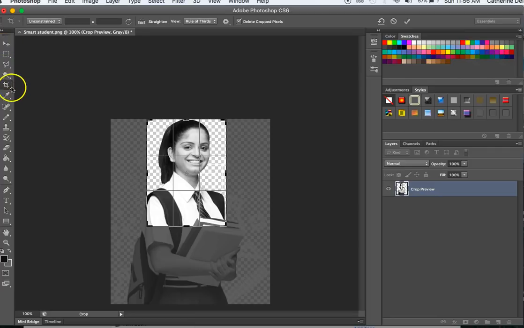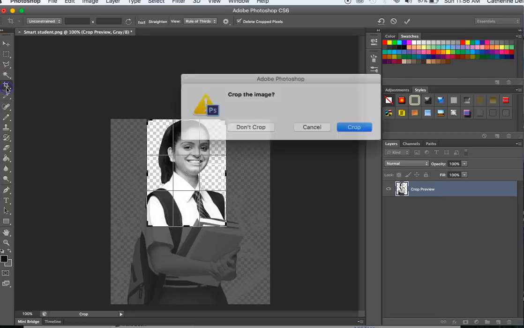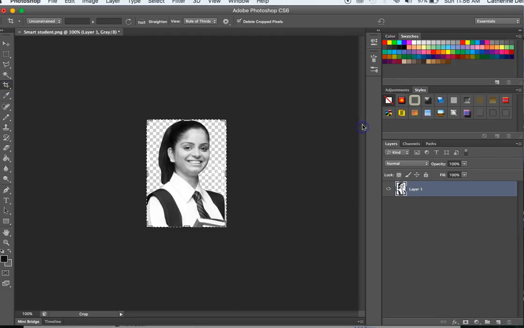You can select crop again, or you can press enter. Crop the image. Yes, we want to crop it. Okay, you'll notice there's still those little corners there. We don't really need those because we've already cropped our image. So I'm going to go back up to the cursor. We go back to our normal kind of tool, which is our cursor arrow.